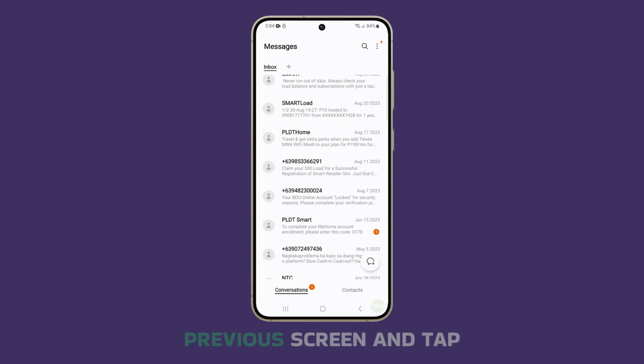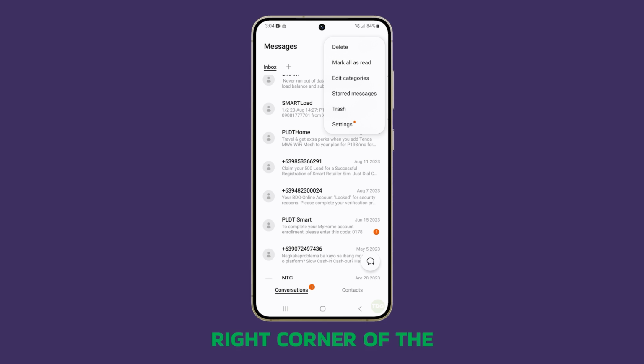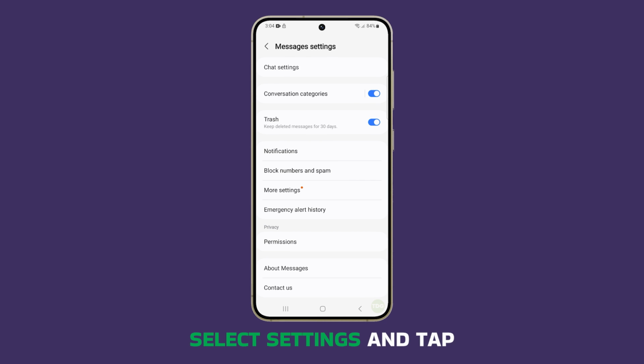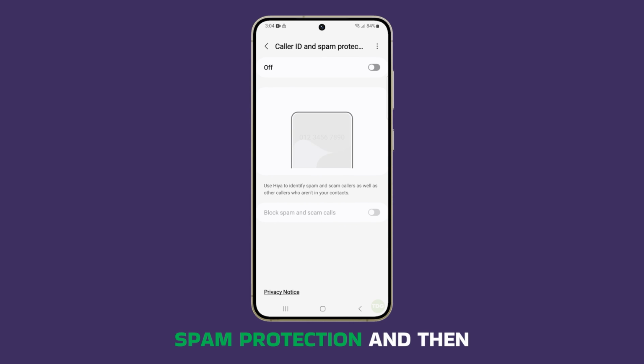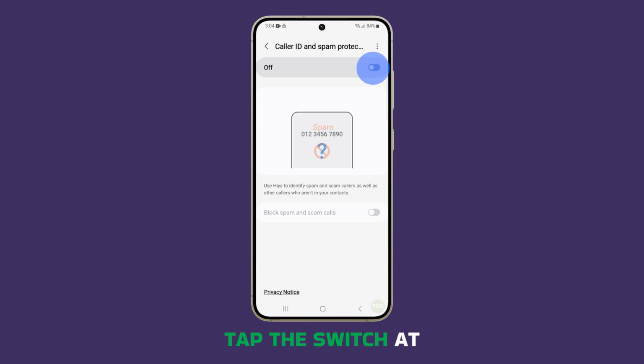Go back to the previous screen and tap on the More Options icon at the top right corner of the screen. Select Settings and tap Block Numbers and Spam. Tap Caller ID and Spam Protection, and then tap the switch at the top to the on position.